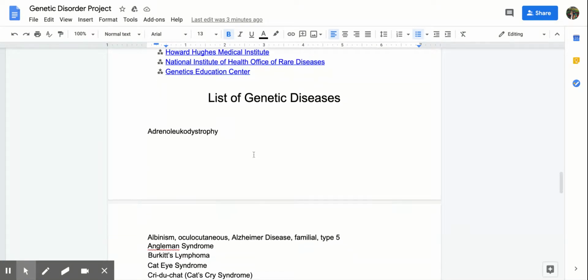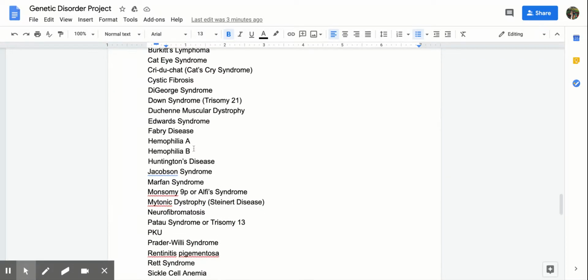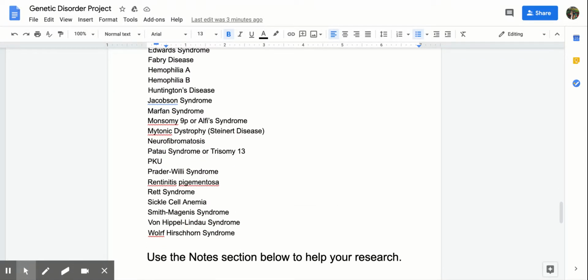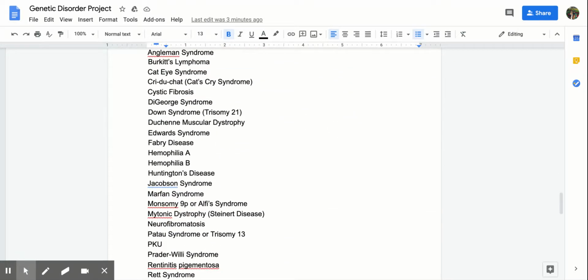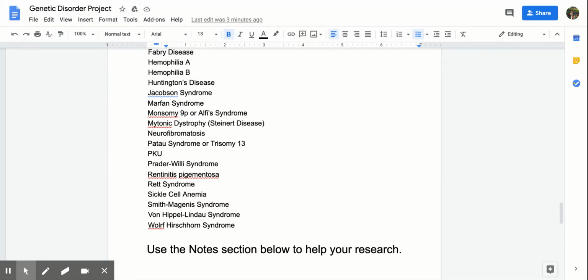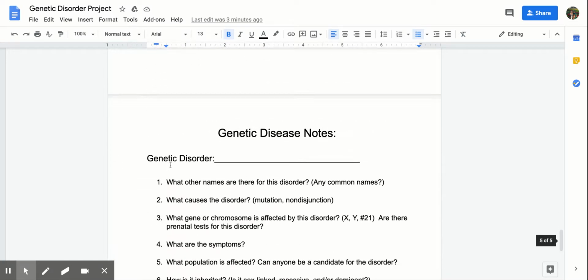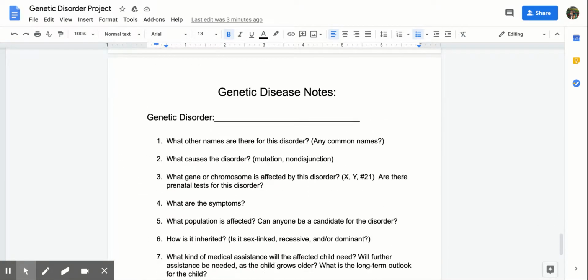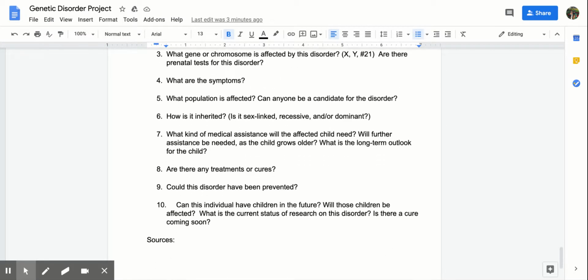And then here is the list of genetic diseases you can choose from. There are about 20 or 30 different options. So just go through, look at them, see which ones seem interesting to you, and then work through the questions in order to create your presentation. And then last but not least, you have a notes section. You can use this if you want to, you don't have to. This is just to help guide you through your research as you create this presentation.